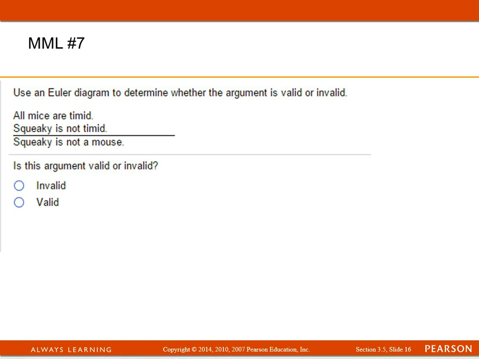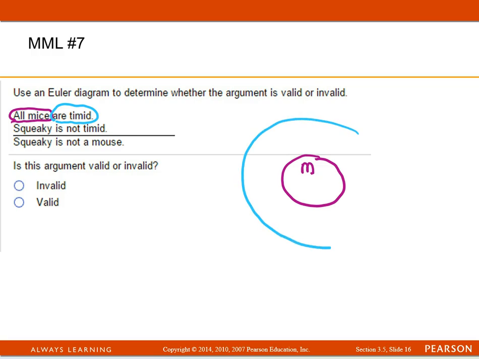Okay, this one starts out again with an all. All mice are timid. So again, I need one circle where all the mice are, so M for mice, and all of them have to be inside of another circle, which I'll label T for timid. So everything that is timid is inside the blue circle, and they're saying that all mice are timid.